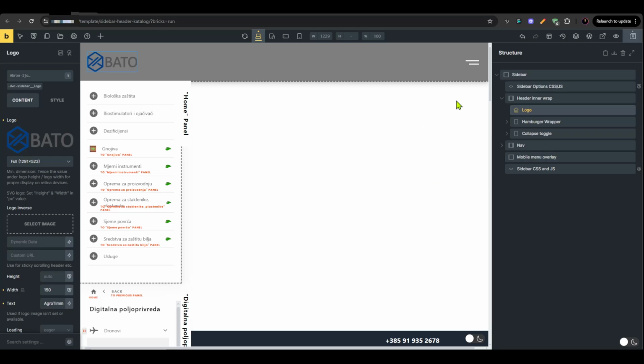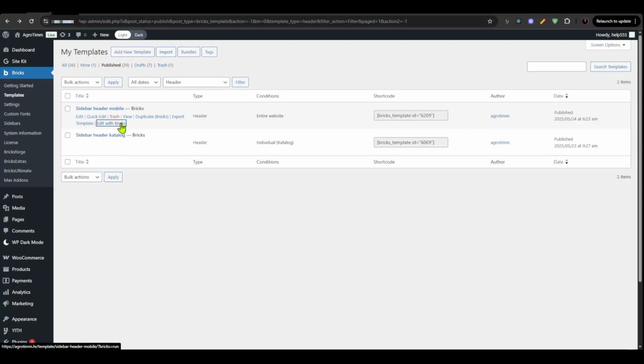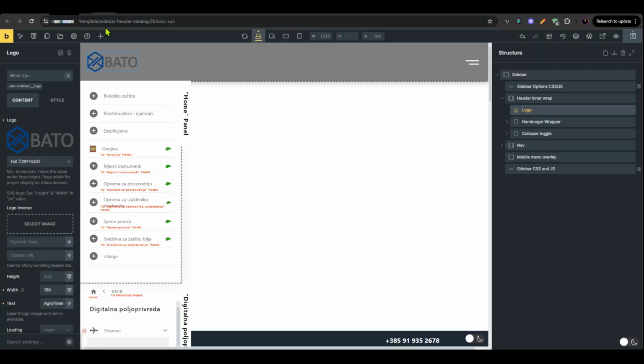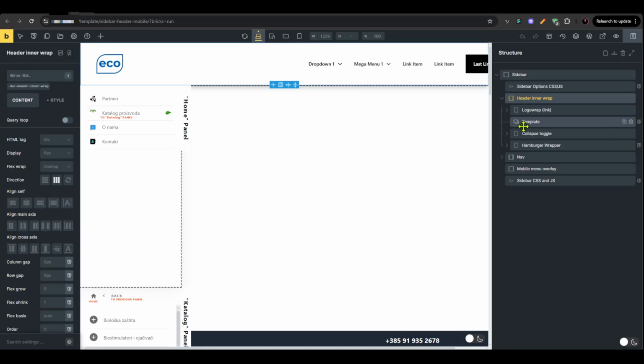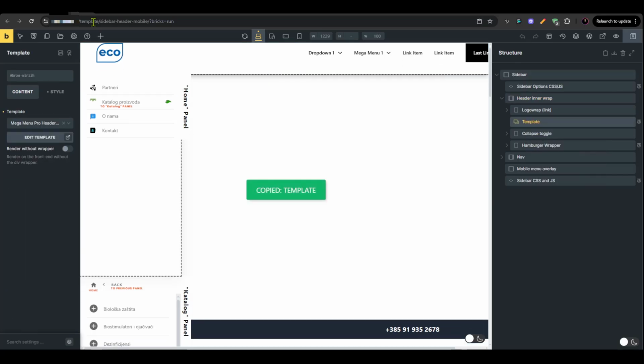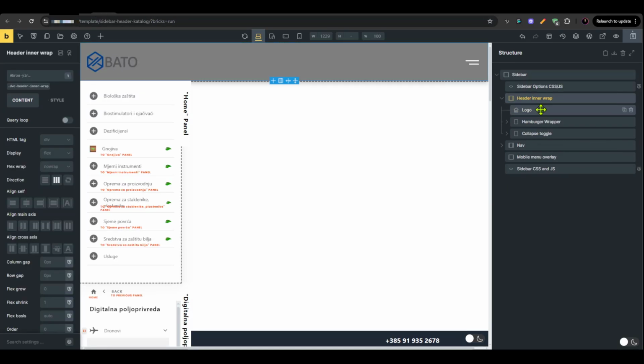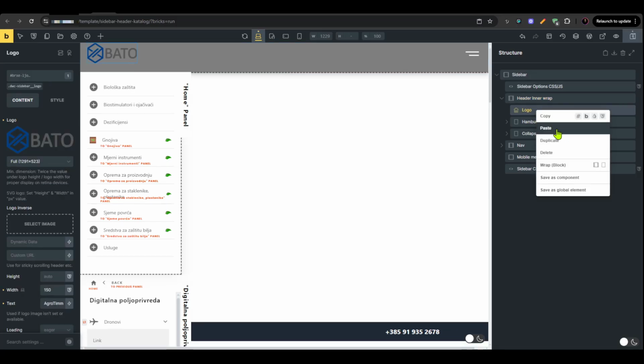All right. And we want to bring in that just the way we did it before. So maybe I shouldn't have closed that, because I would just like to copy it from the first one and move it in. So we are going to place it just before the hamburger wrapper. Inside the header inner wrap, I'm going to just copy this and paste it inside. Let's just paste it.